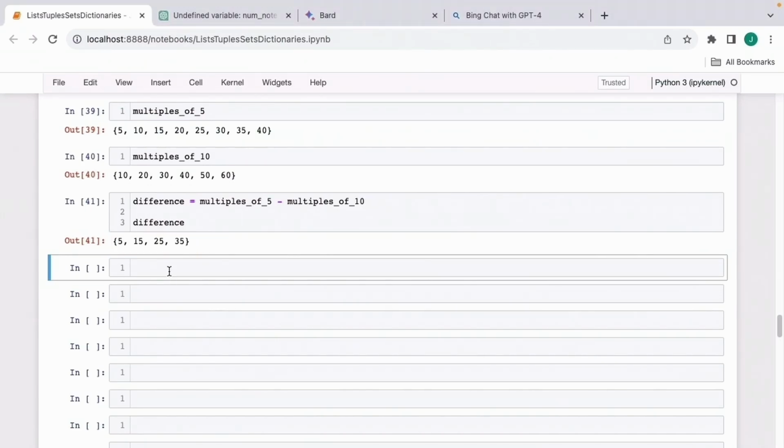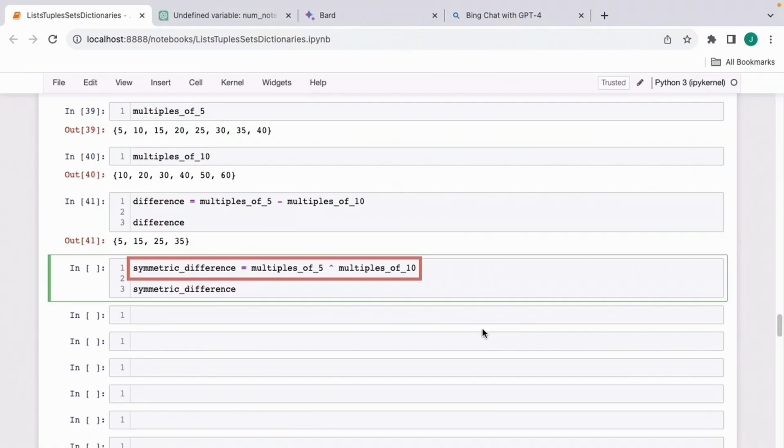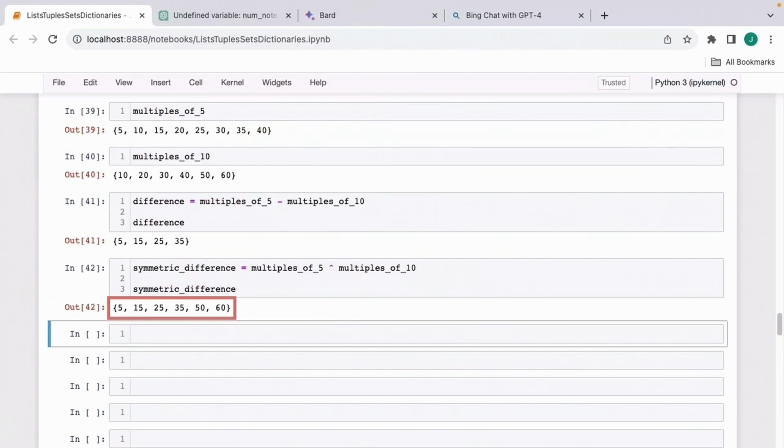Now, if you want elements that are present in either of the sets but are not present in the intersection set, you'll compute the symmetric difference. And this can be done using the caret symbol. Let's take a look at the result, and the symmetric difference will become easier to understand.